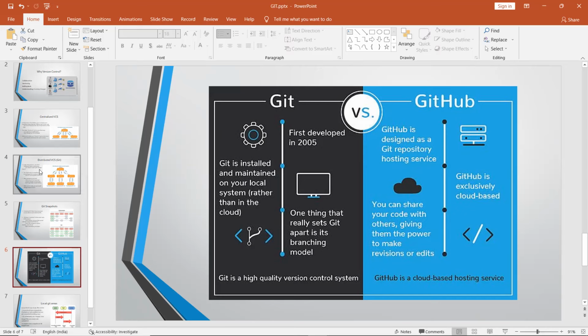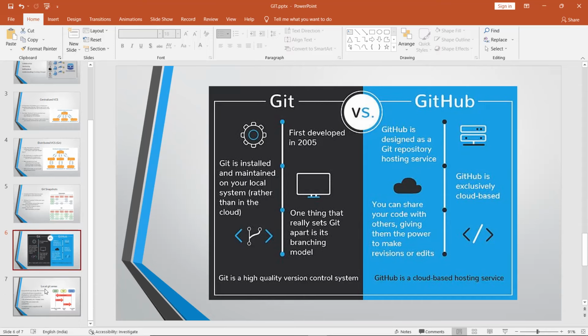So any questions till now? It's getting clear, right? Version control, Git, GitHub, centralized version control, distributed. Okay.